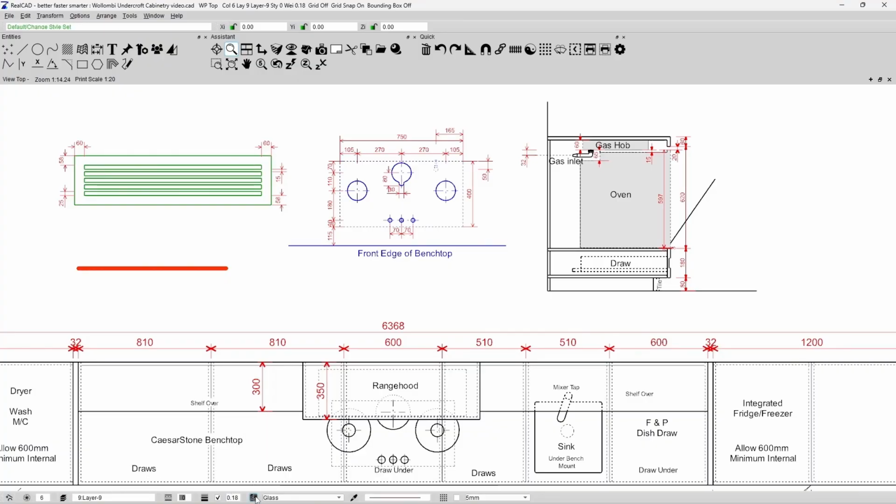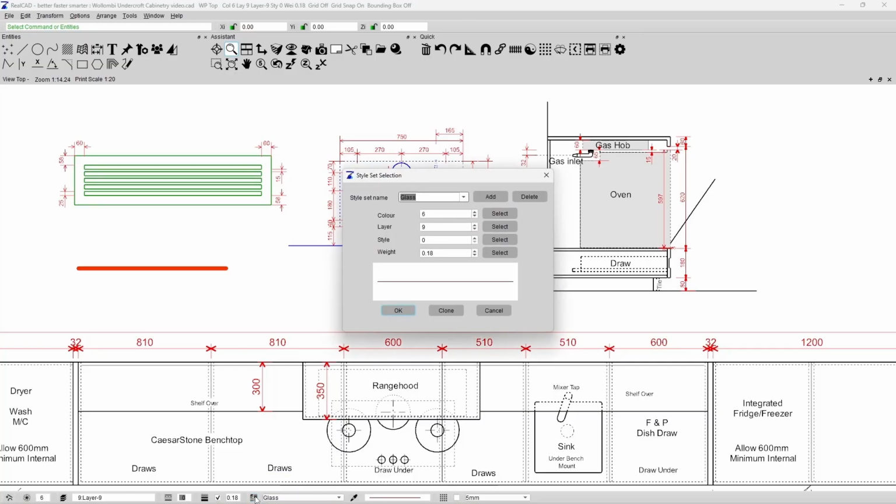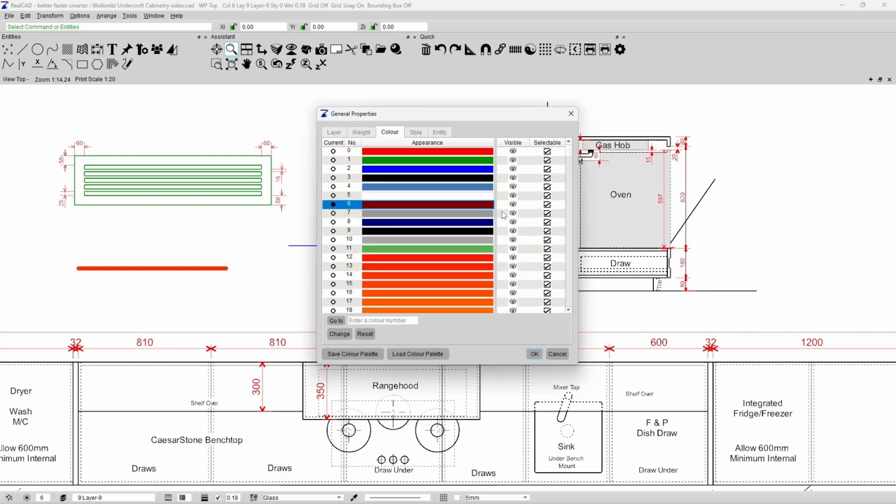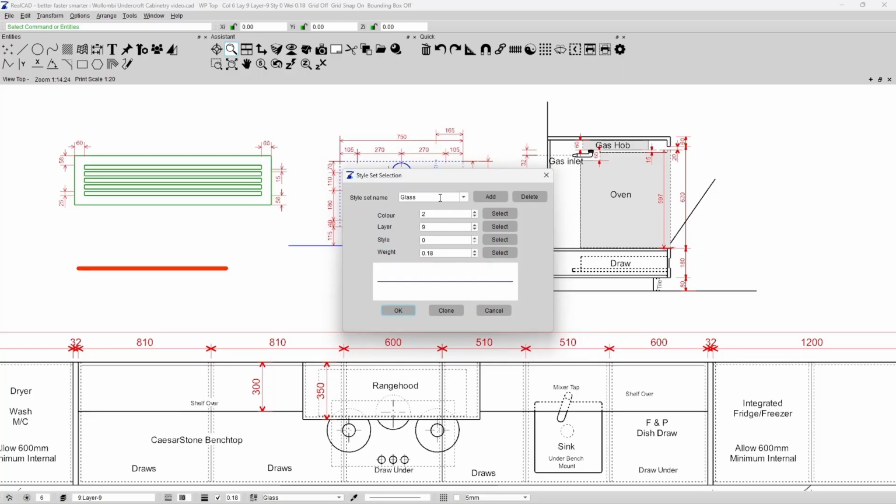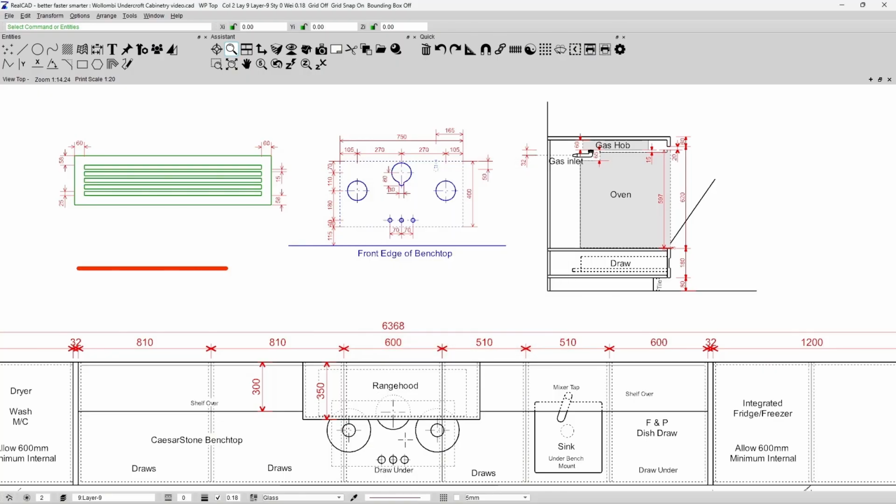And these are all preset through the style set options. This is where you choose which color, layer, style, and weight you wish to group together and name. So you can simply hit the add button here. If I change this from a color 6 to say color 2 and select OK, and then I hit add, it will update what glass actually is in terms of this grouping under the set name. So now you'll see the color down here as being blue.